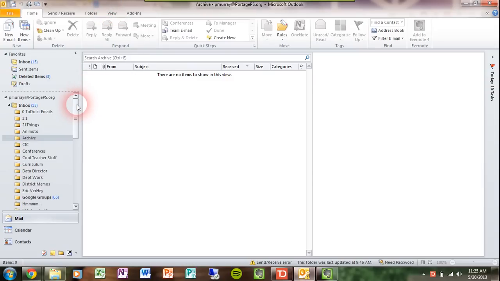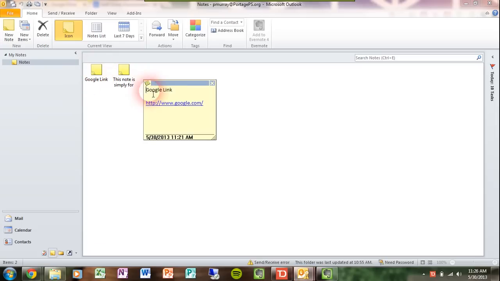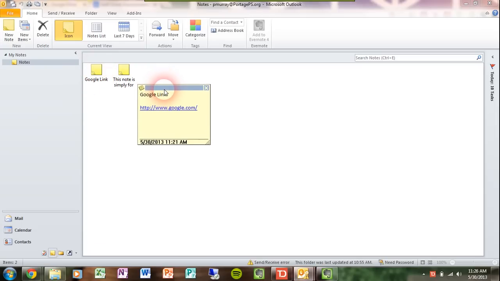what I'm going to do here is navigate to the Notes folder, which, if you go down to the lower left-hand side of your screen, you'll see the Notes icon. You click on that. This will open your notes. I've only got a couple of notes in here right now, just for the purposes of this video. If I double-click on this one titled Google Link, this will open up your note.